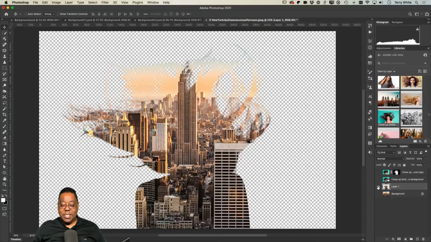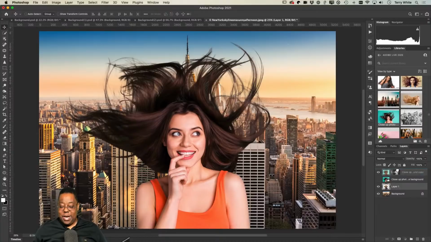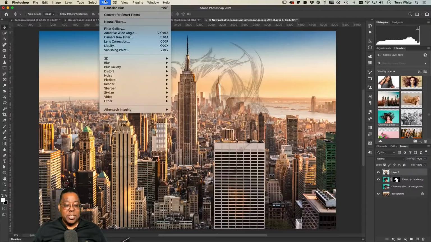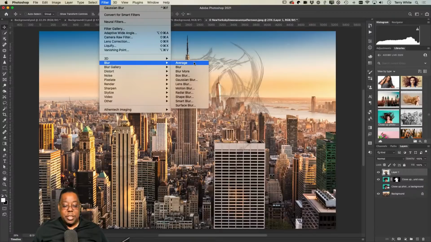Now I'm going to move that layer that I just cut out on top of her. So now we see that mask on top of her, and I'm going to do two things. First of all, average all those colors on that layer. So let's go to filter, let's go to blur, and let's choose average. So take all those colors, the oranges, the white, the dark colors, and just average them into one color. And that's the one color of the average of colors there.